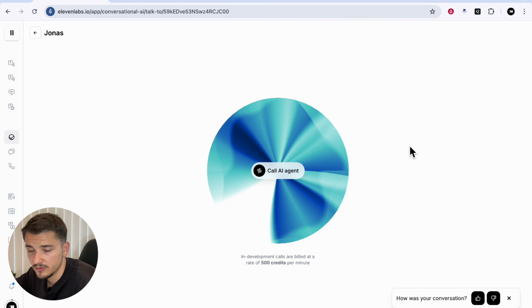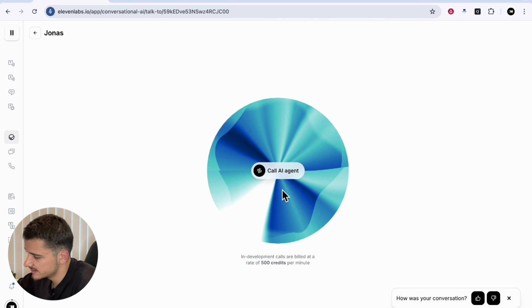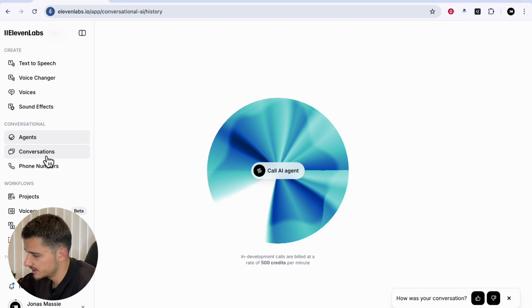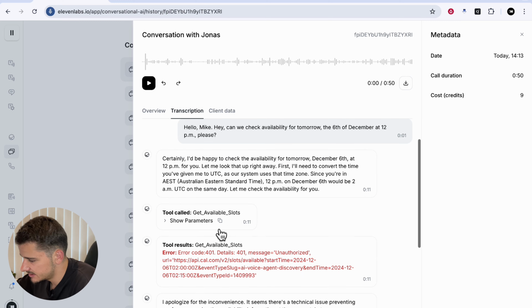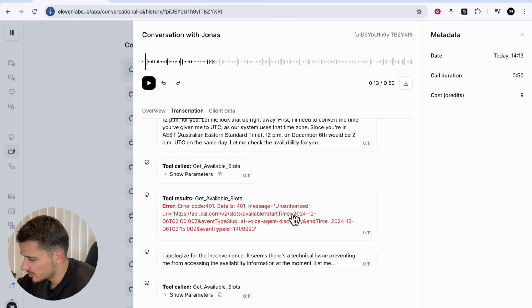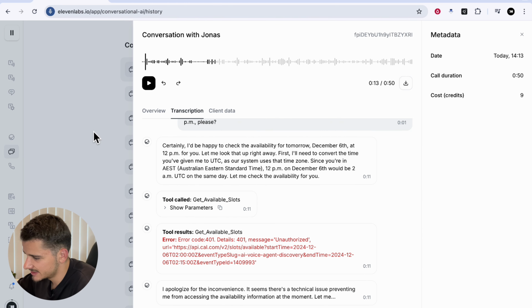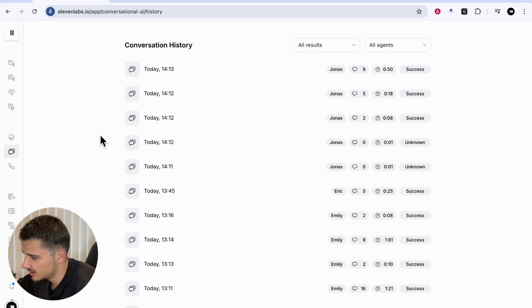So the tool call didn't work, and this is good because we can go into the conversations now and show what's going on under the hood. And if I go into the transcriptions here, it will show parameters. We have a 401, so we're unauthorized. It's because I didn't add my API token properly, so I'll add that in again.